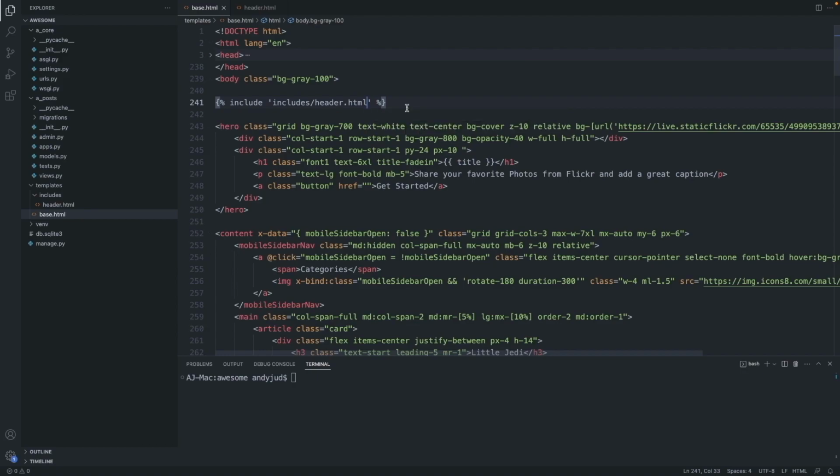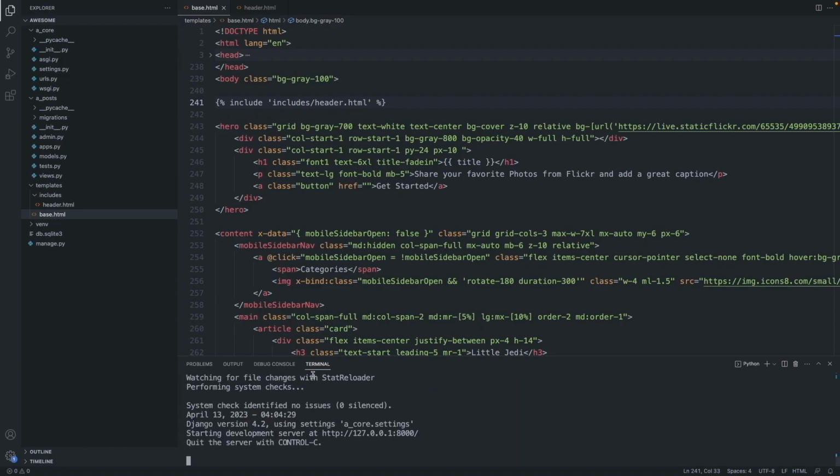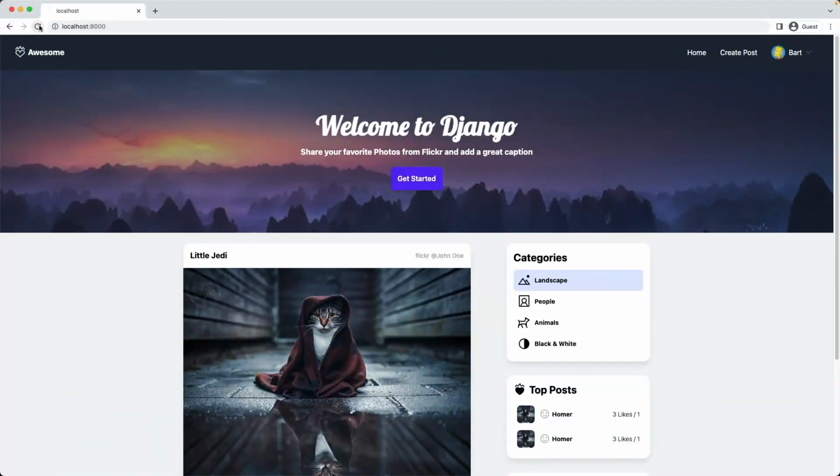In case your server is not running and you deactivated your virtual environment, let's log back in. So first activate the virtual environment with source venv/bin/activate. Next, python manage.py runserver. Now we can go to the browser, refresh.